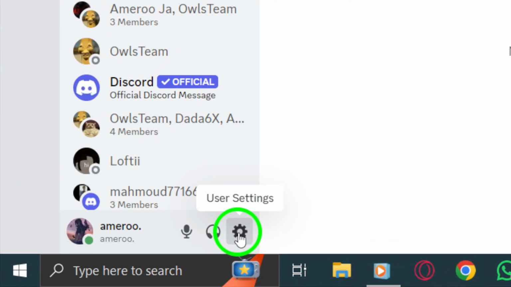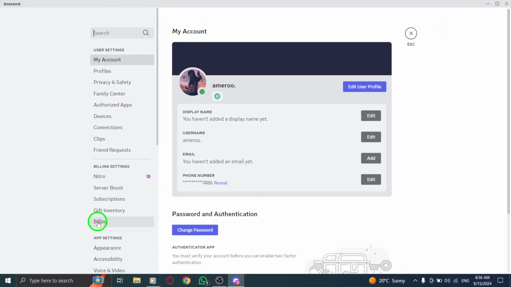Next, look for the gear icon located at the bottom left corner of the screen. This gear icon represents your user settings, so go ahead and click on it. This will take you into the settings menu where you can customize various aspects of your Discord experience.